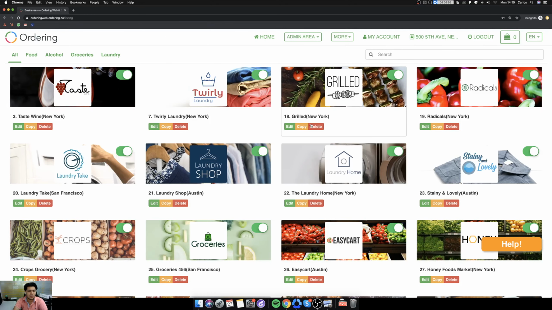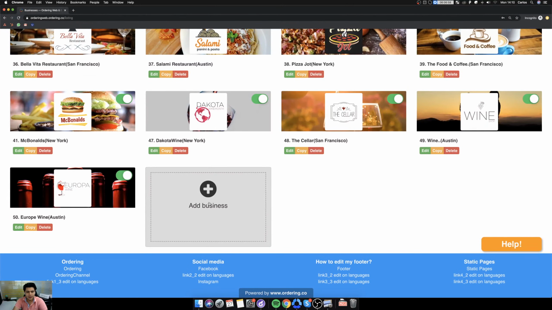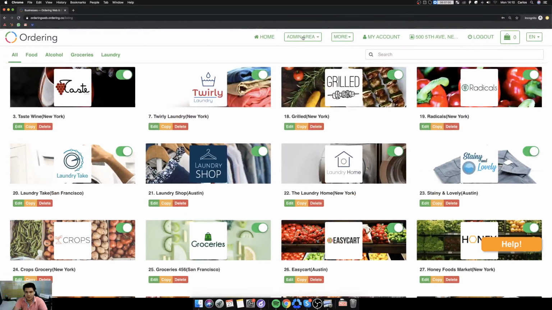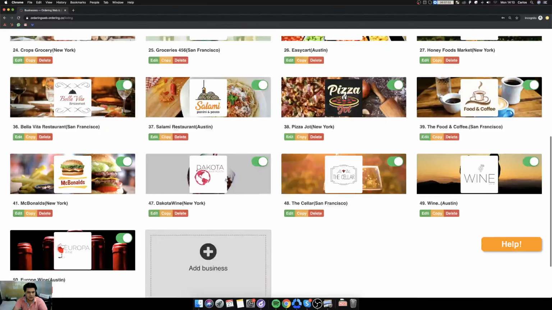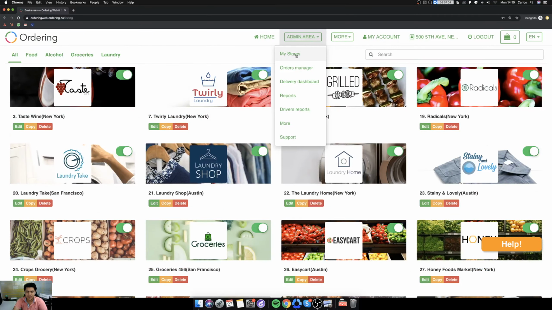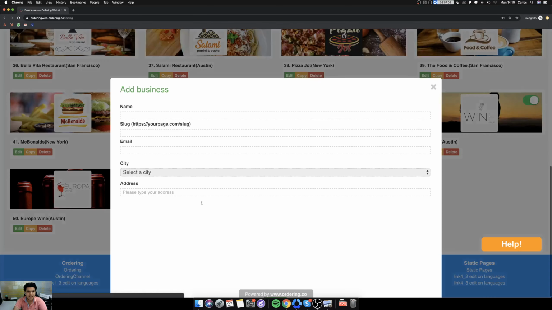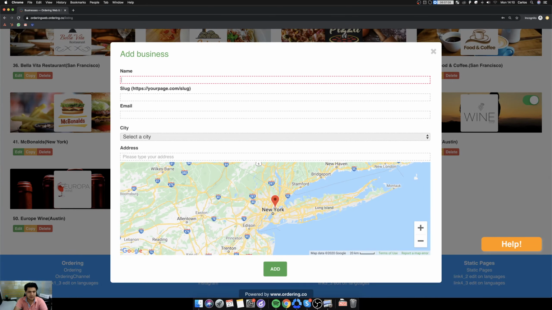To do that, we have to go to my stores in the admin area, then click my stores, add business, and name it, the new business. Put a slug on it, the name that comes after the slash on your domain. It is commonly the same name as your business. Then an email for the business owner, the person who is going to get the emails.